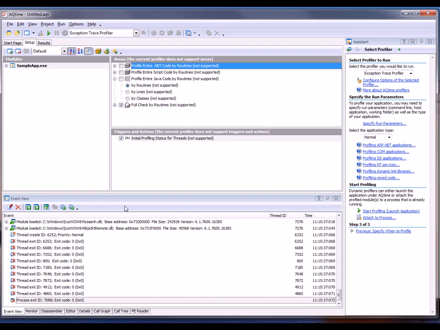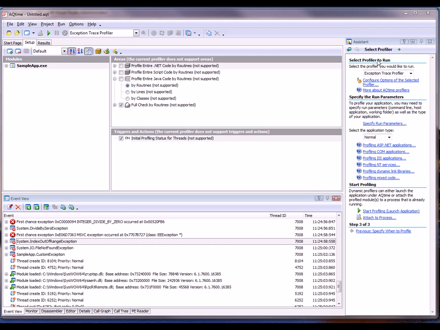and let's take a look at the results. Now, the Exception Trace Profiler doesn't generate results in the summary or report panels like the other AQtime profilers do. Instead, all of the results you get are down here in this Event View panel. Now, this icon that you see right here indicates an exception in managed code. So for each such exception, the CLR generates a system exception that is traced and logged by AQtime. And these exceptions are also logged here with this giant red X icon.